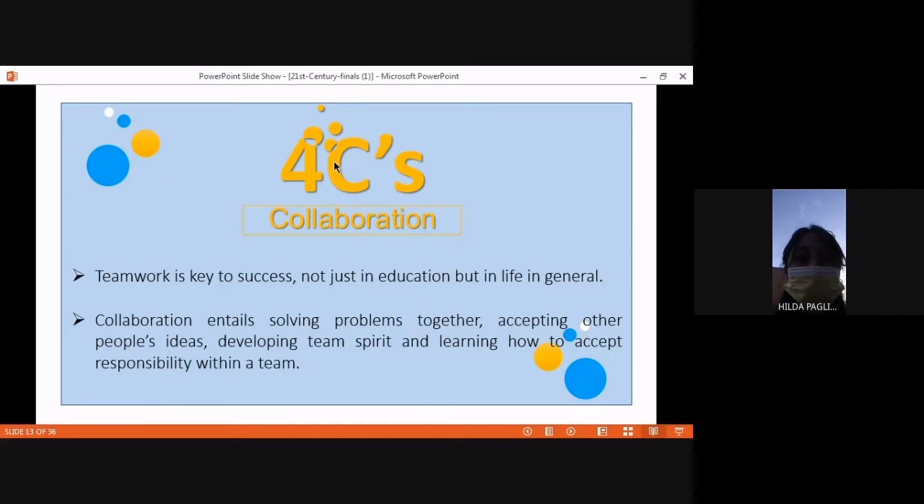An example of collaboration is when, as students, there is a group project or activity that our teacher assigns, and we need to cooperate with our groupmates so that our work will be good and for us to have a high grade. Collaboration has 5 ways of promoting collaboration. Next slide, please.